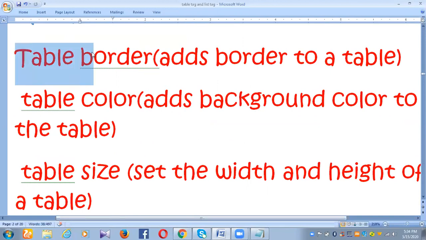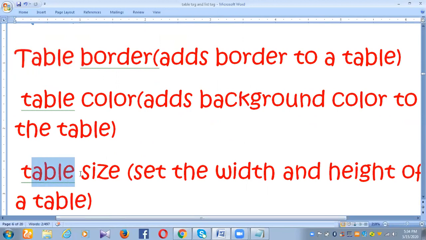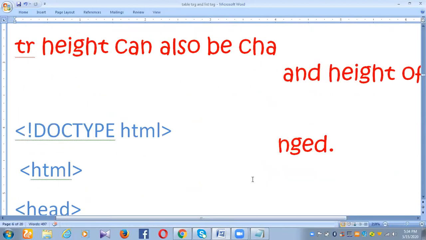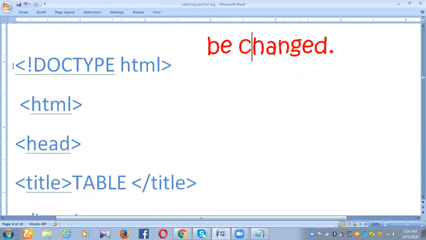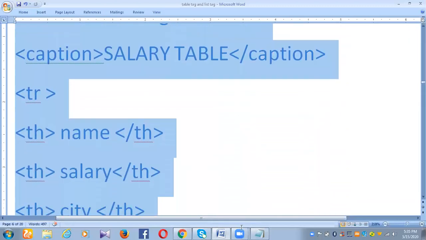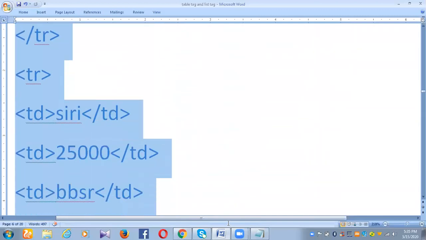See here, table border adds border to a table. Then table color is there, which adds background color to the table. Then we have table size, which sets the width and height of a table. You can also change the height of a table row as well. So let me show you another example for the same by copying and pasting it.